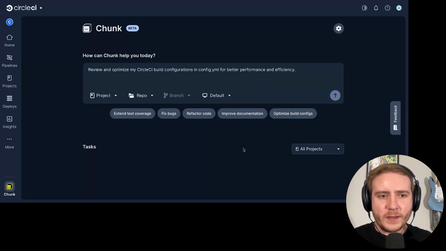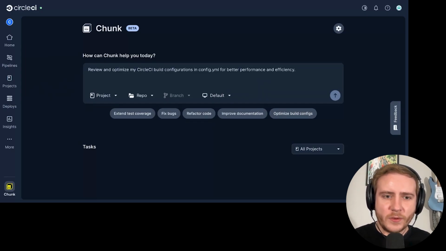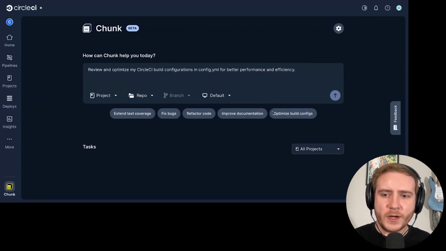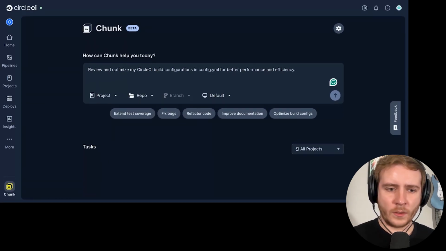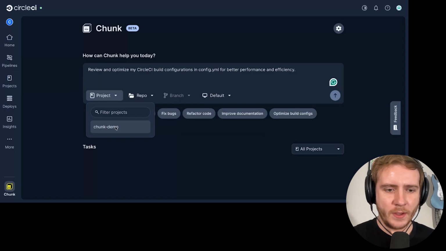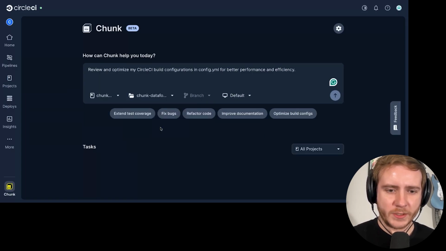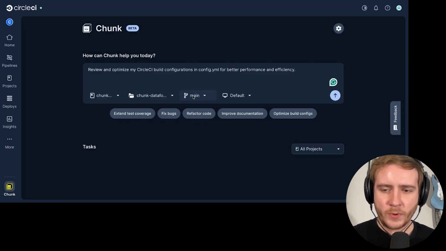Here we see it automatically populates us with a prompt that says review and optimize my CircleCI build configurations in config.yaml for better performance and efficiency. With our prompt all set up, now we just need to tell Chunk what project and repo to work in. So from the project dropdown, we'll select our Chunk demo project. The repo, we'll select Chunk Data Forge demo, and the branch should automatically select main. And then we're ready to go. Now we're just going to go ahead and press the arrow icon to let Chunk start working.